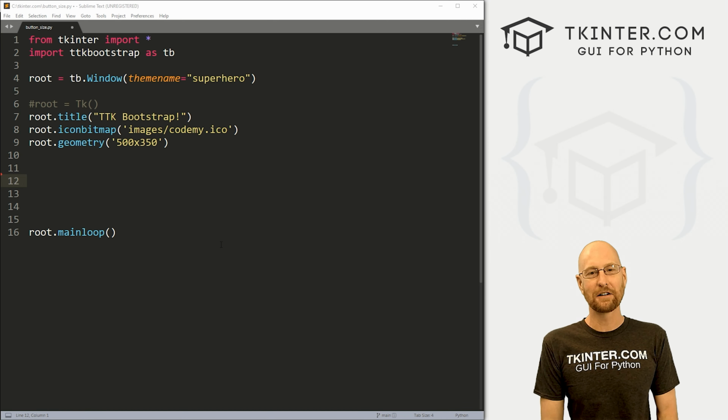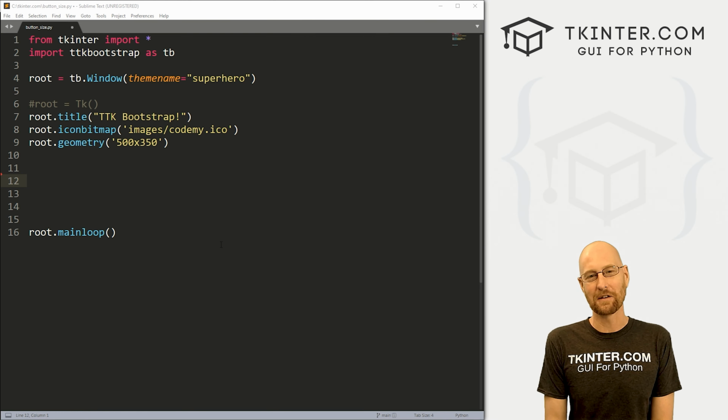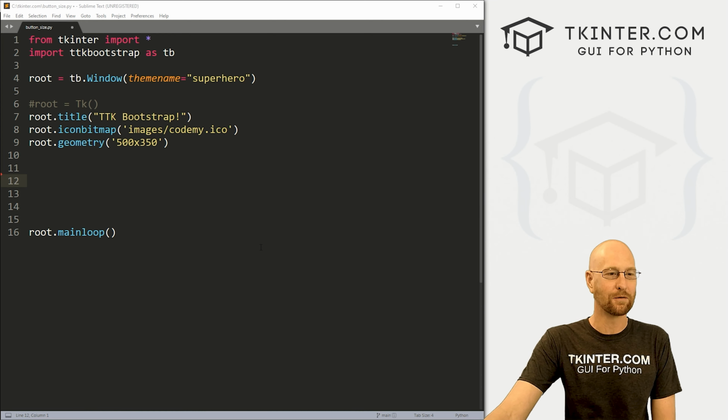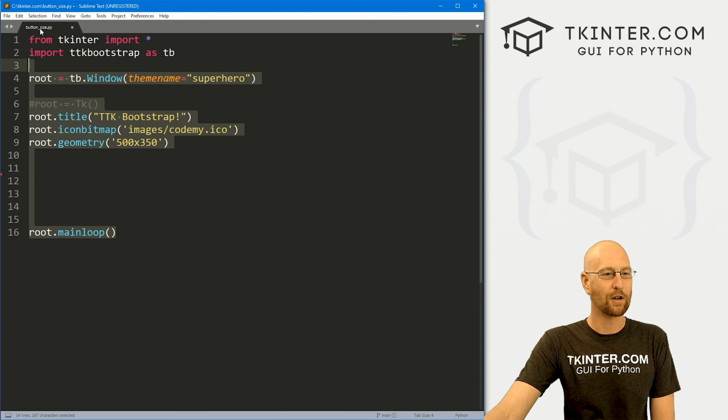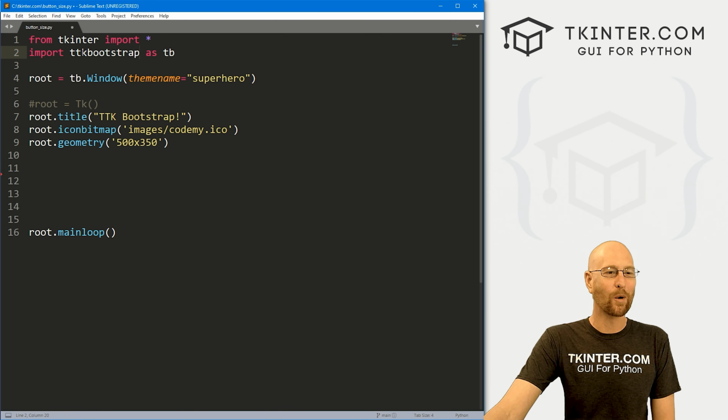I'm using the Sublime Text Editor in the Git Bash terminal as always. And as always, you can find a link to the code in the pinned comment section below, as well as a link to the playlist with all the other videos in the series. So check that out if you haven't so far. So I've got our basic starter code. I'm calling this button_size.py because why not? We're importing TTKBootstrap as TB. This has to be installed, so you have to pip install it if you haven't. And I've set the window to superhero, and it's 500 by 350.